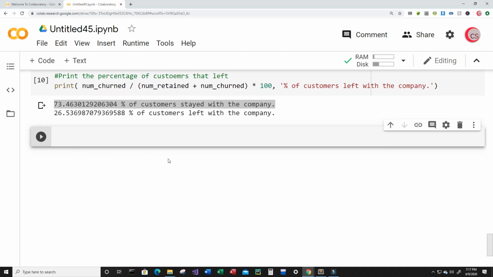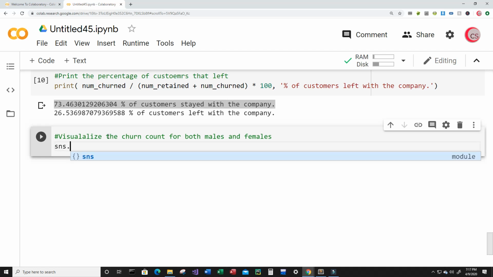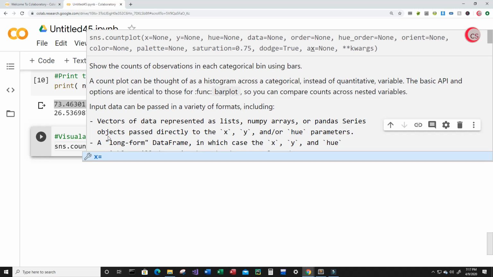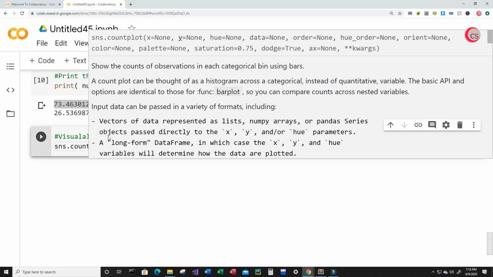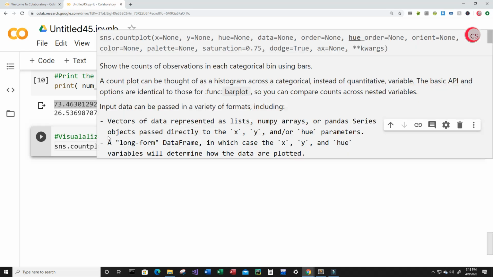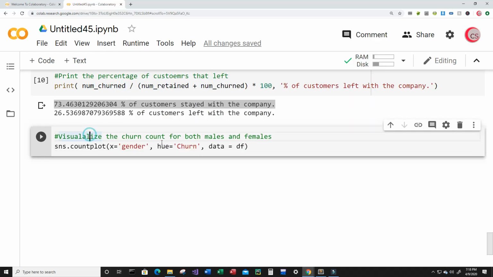And now I want to visualize the churn count for both males and females. So just type sns.countplot, and then x will be equal to gender. My hue will be churn, and the data that I'm using will be the data frame df. All right, so let's run this.